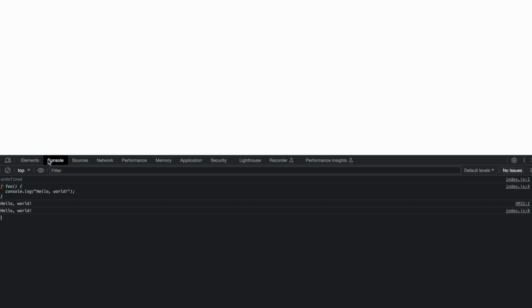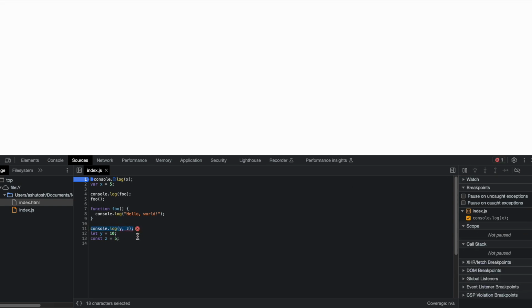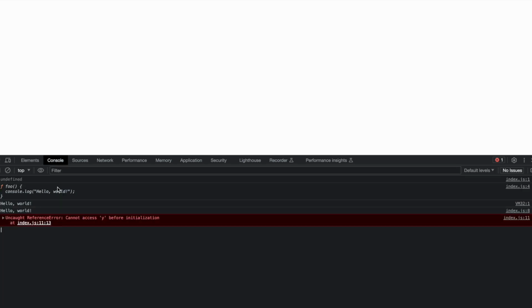Now let's check the console here. As you can see, the entire function is printed for the console.log of foo, and hello world is also printed. Now let's go ahead with this one. Here you will see a reference error after this line. See, because we cannot access variables which are present in the temporal dead zone. See, the reference error is here: cannot access y before initialization.